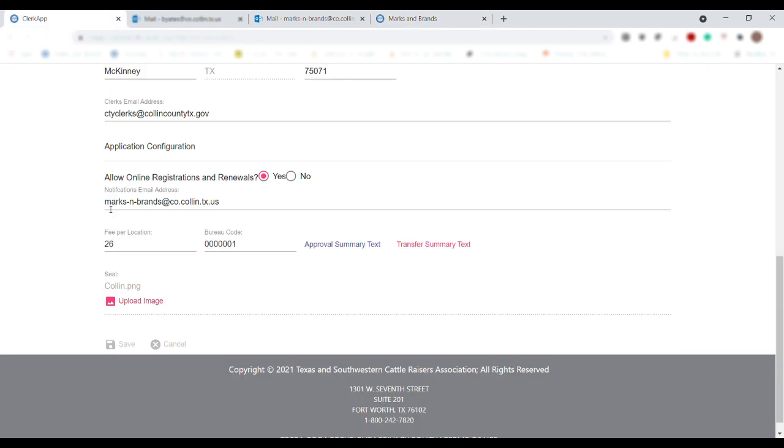The Marks and Brands notification email address that I've filled out here is simply the location that a new registration will go to when an application is completed and paid for. And this is just a way of giving the clerks a notification without having to be in the application to see that a new brand has been registered. So let's walk through that process real quick.